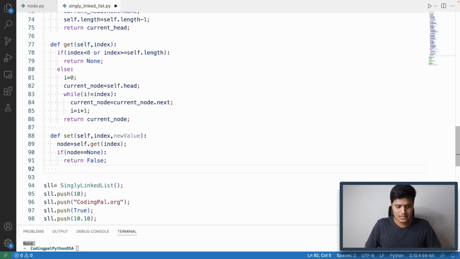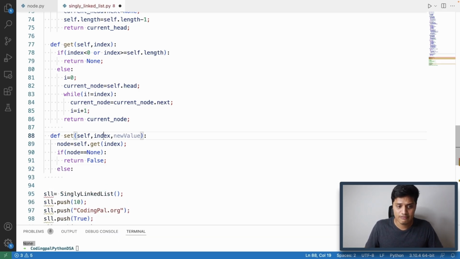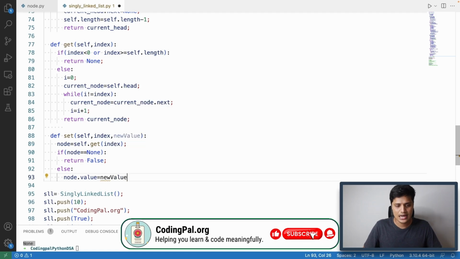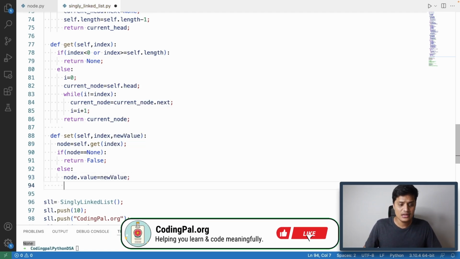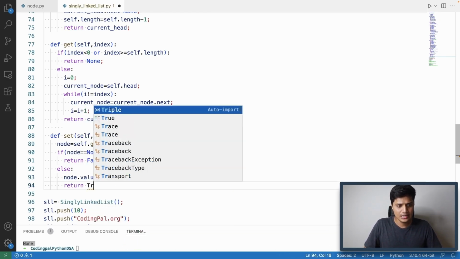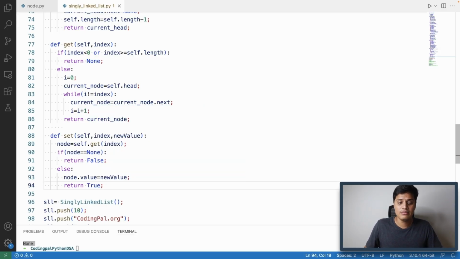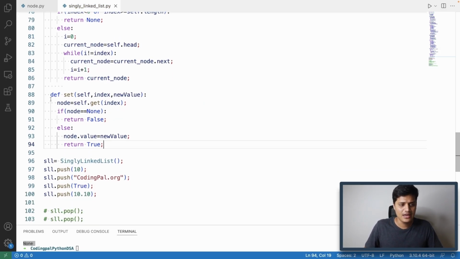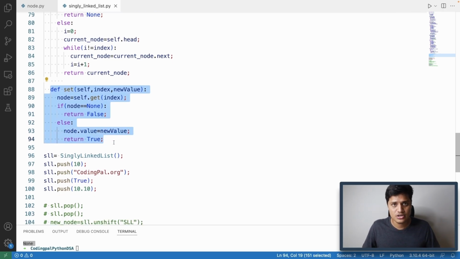Otherwise, that means the user would have passed a valid index, and we would have gotten a valid node at that particular index. So we need to update the value at this node. How will we do that? We'll simply do node.value equal to the new value that the user has passed. Since we are able to update the node's value with the value given by the user, we will simply return true, indicating that we have updated the node's value. Very simple operation. That's all the implementation of the set operation.